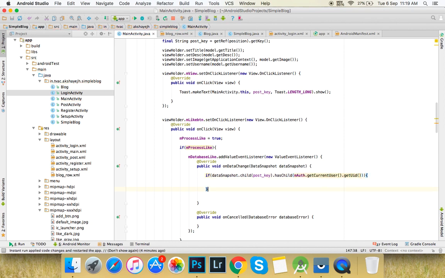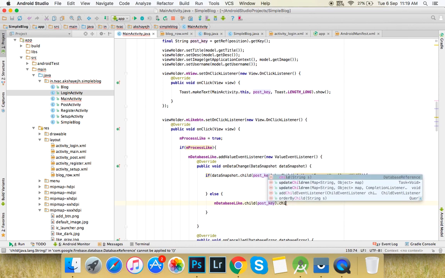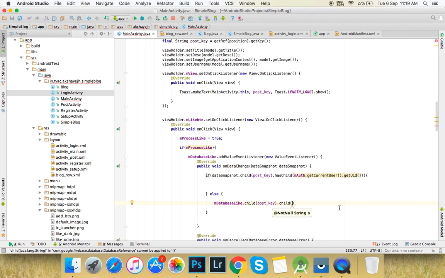This will check if the like already exists or not, and if it does, just keep it like this. But if the like doesn't exist, then what it should do is mDatabaseLike.child. The child is obviously going to be the post key, then we want to create one more child, and this is going to be our current user, so mAuth.getCurrentUser().getUid(), and we're going to set the value of this one to something that you actually want to set.